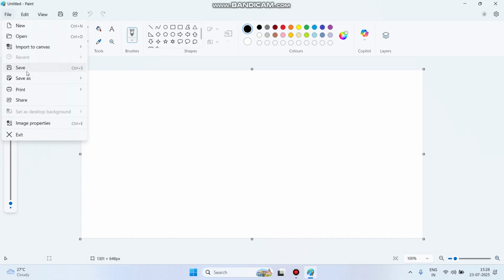After that we have the important options called Save and Save As. What is exactly the difference between Save and Save As? Whenever you are saving your painting for the first time, we use the Save As option. Apart from that, we have the Save option. Save is used when you are frequently saving your particular painting.